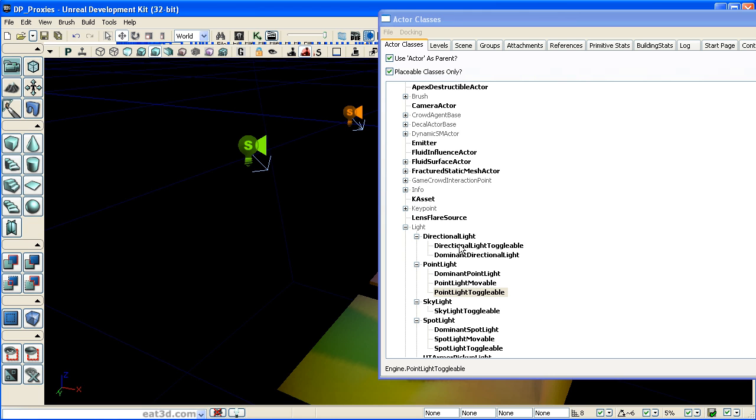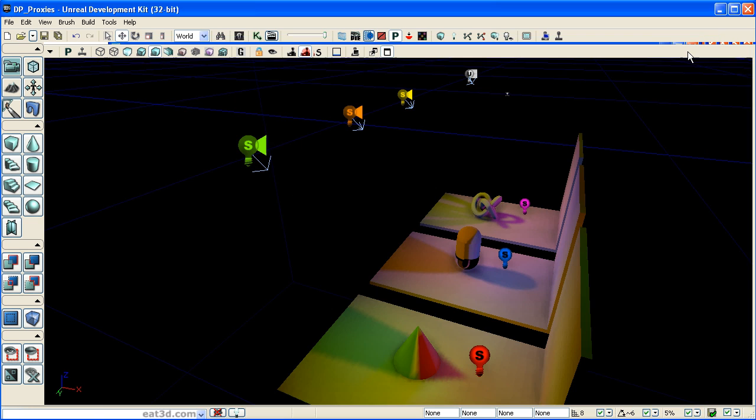But if you needed a light to turn on or off based off of a gameplay event, then you'd want to use toggleable. If you wanted the light to move, like for a headlamp or something on a vehicle, you want to use a point light movable or a spotlight movable light, so that you can move it over time. You can also turn those on and off as well, but those are the most expensive kinds, and they're the most dynamic, and they're calculated per frame. So avoid using them if you don't absolutely need those types. Moving on, let's close this down.